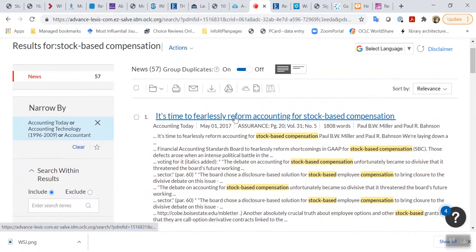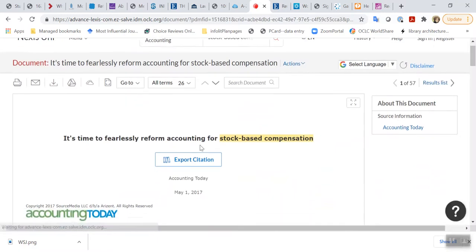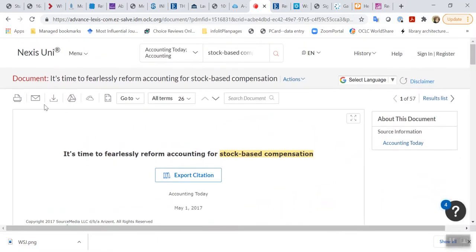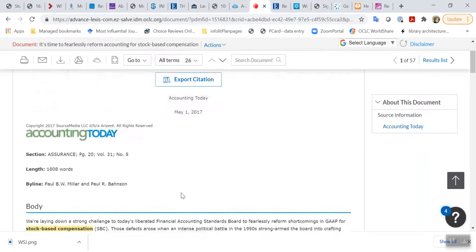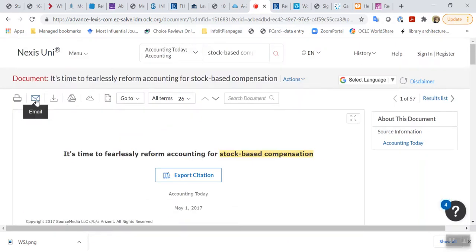And if we like it, we just click on that title and we can read it, or we can email it to ourselves, or whatever we want. We can also go ahead and get a citation if we want. And you can email it to yourself by clicking on that button or print it.